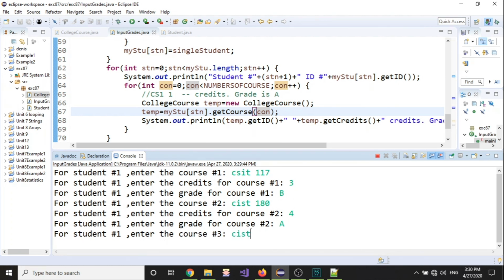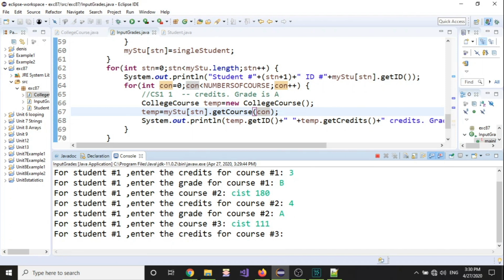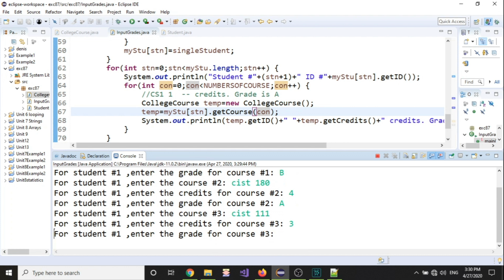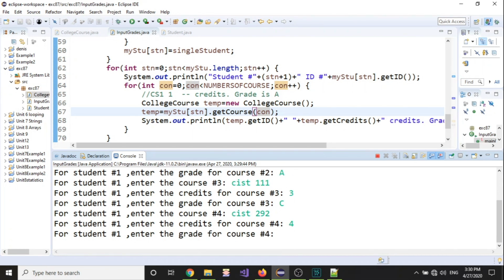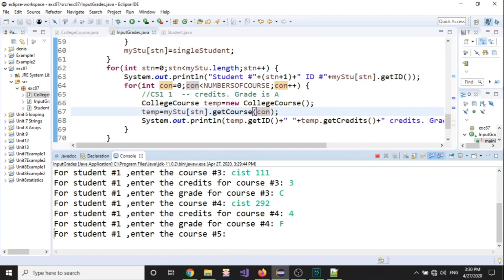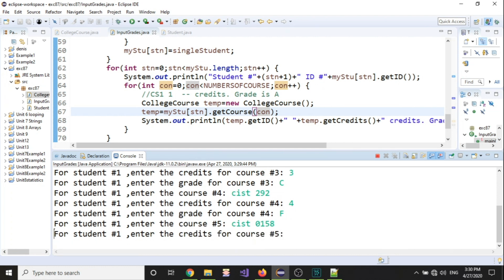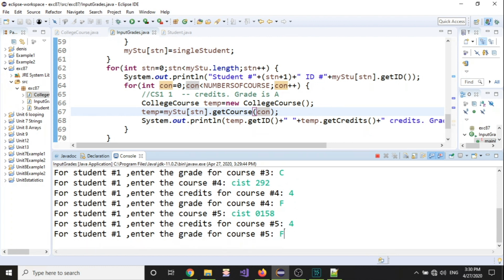And then I'll go CIST 111, and this is credit 3, and then grade I will go with C. CIST 292, that's 4. Grade is an F. CIST 0158, that's 4 credits, and the grade is F.